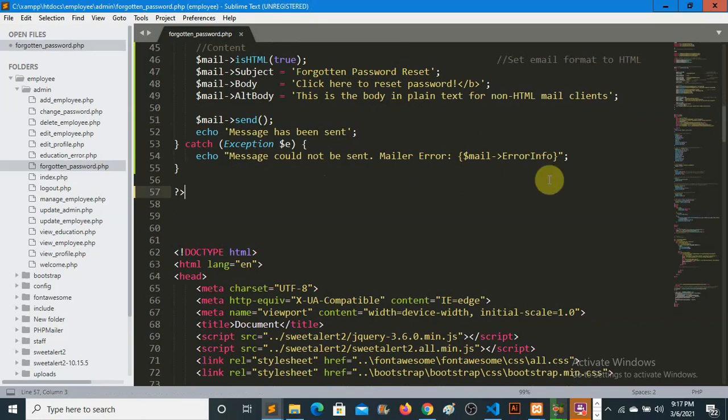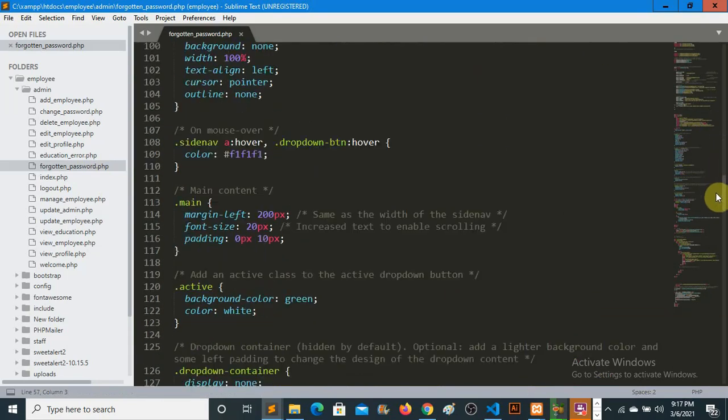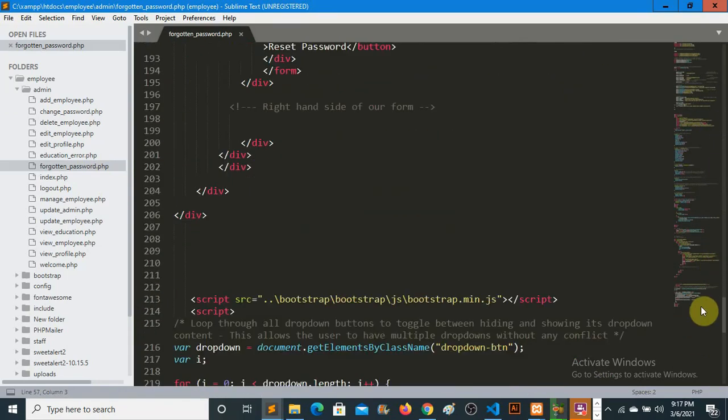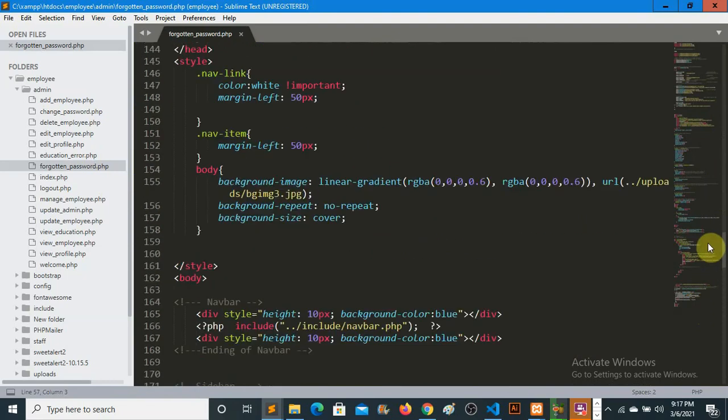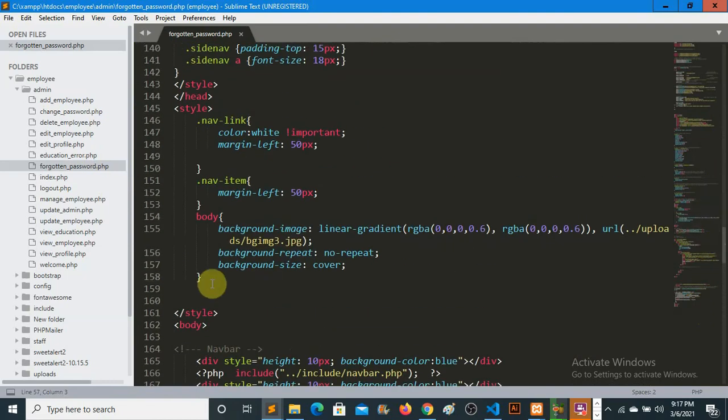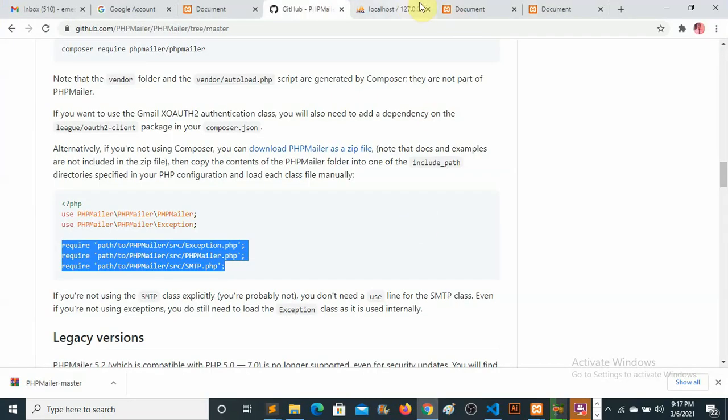So what I want to do now is to go straight to my forgotten password page. Let me check what is down. Okay, let me see the styling. I don't want it to have this, our forgotten password. Let me check our forgotten password.